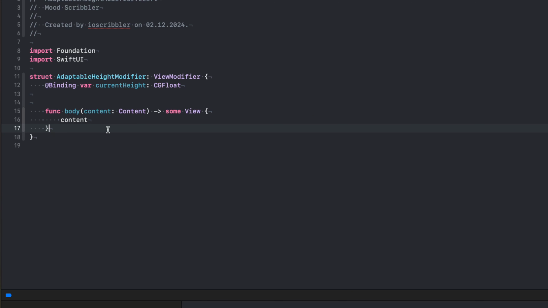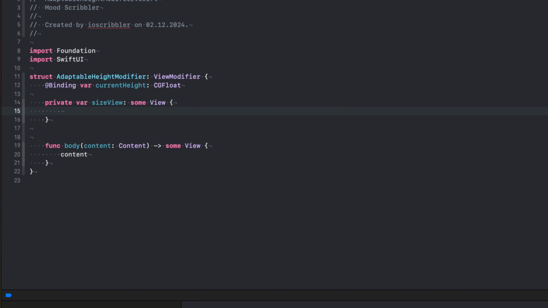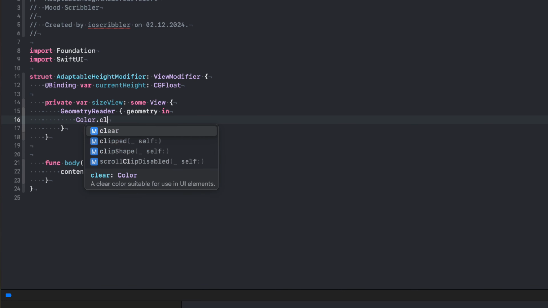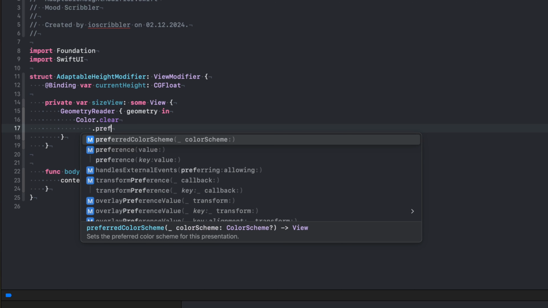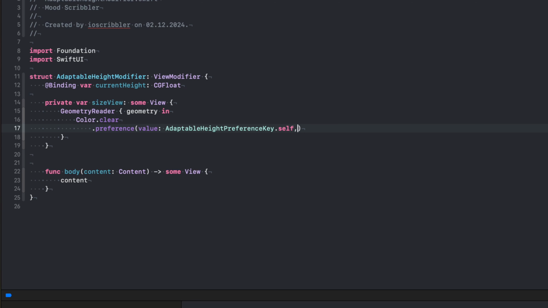So for that, we need to use a GeometryReader. So let's create a separate view, private var sizeView: some View. Let's use that GeometryReader, geometry in. Let's use a Color.clear.preference. And here we will use our custom preference key, AdaptableHeightPreferenceKey.self, and for the value, the dynamic height that we want to pass to that preference key is going to be geometry.size.height. I think this is key and this is value.